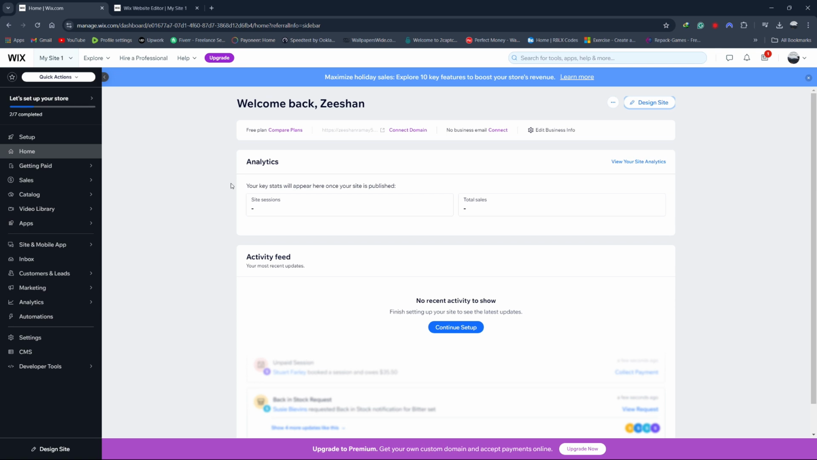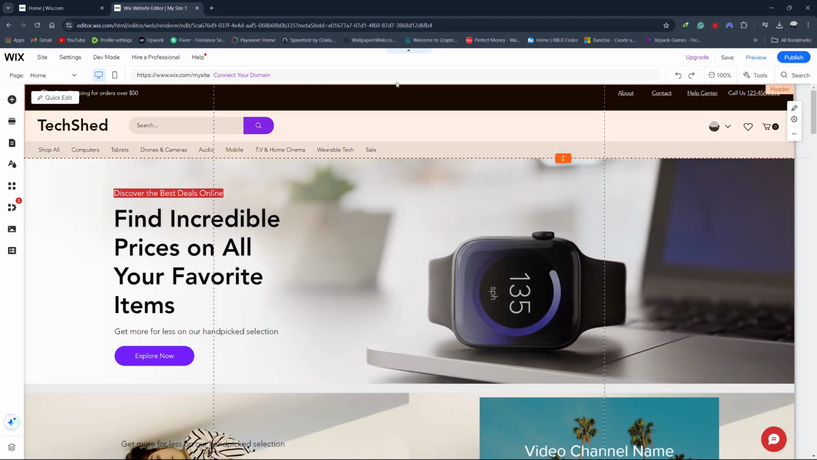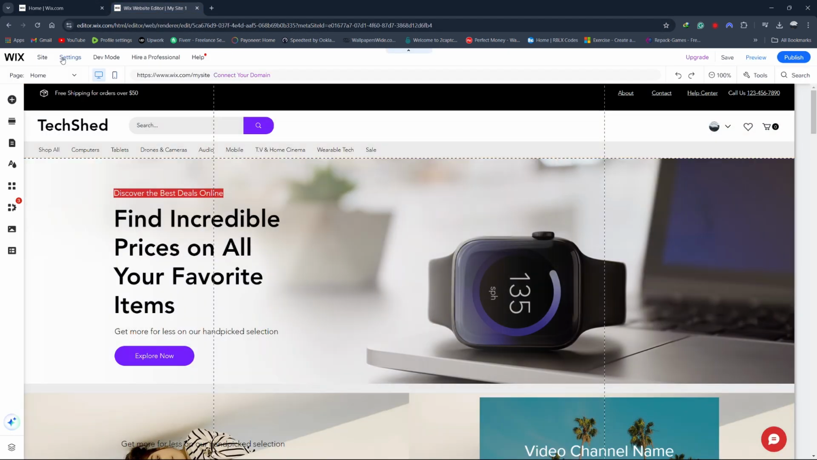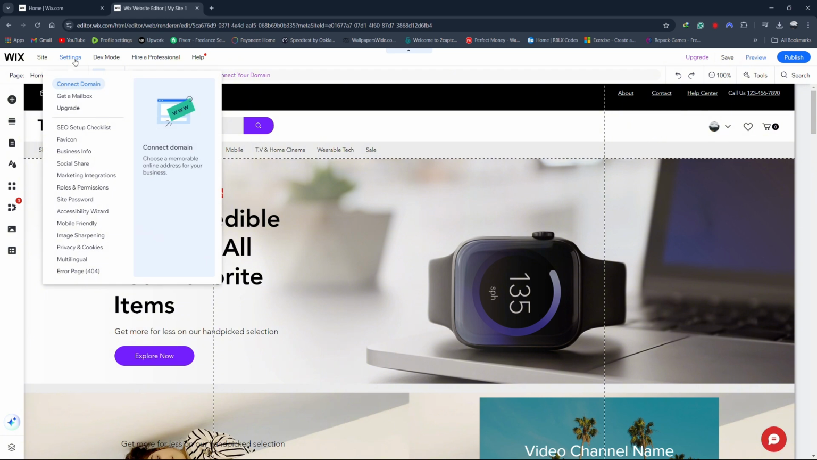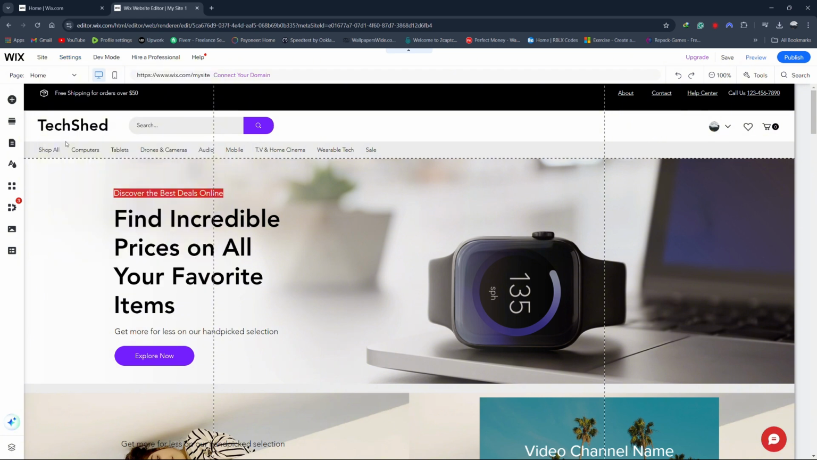In today's video, I will show you how to fix the favicon not showing on your WIX website. First, log into your WIX account and open the website editor. Once you're inside the editor, go to the top left of the screen and click on Settings. From the drop-down menu, select Favicon.